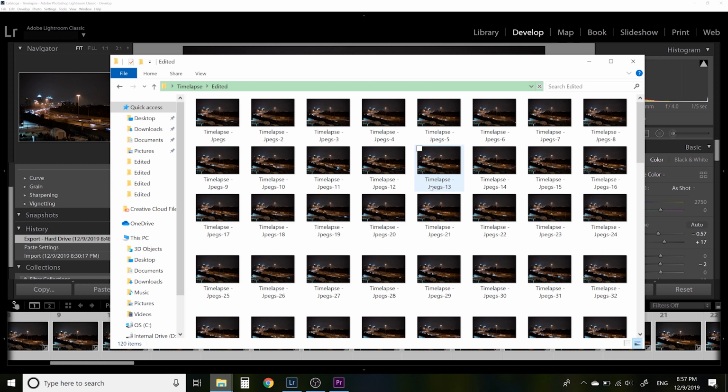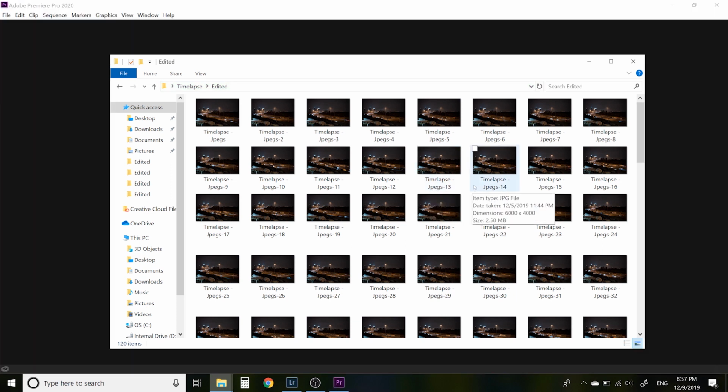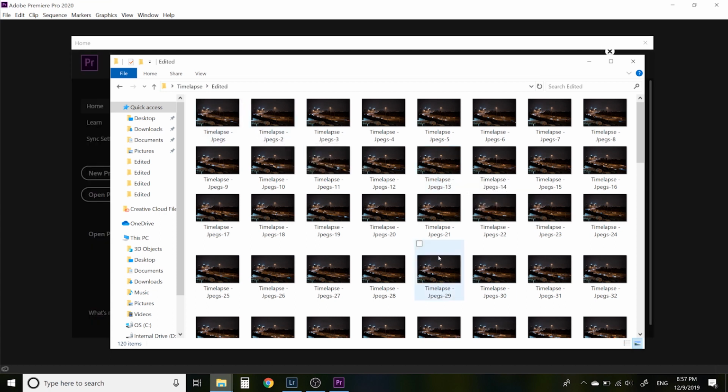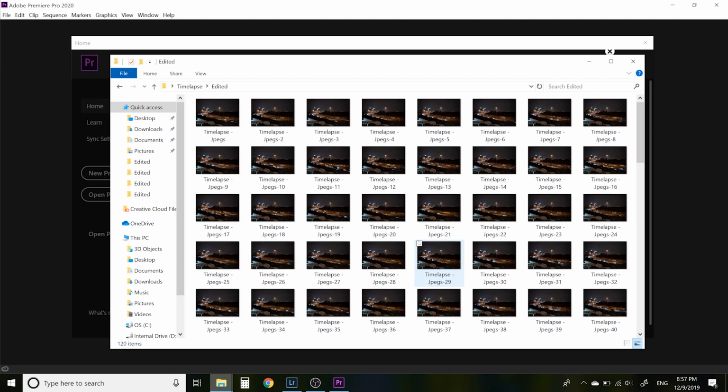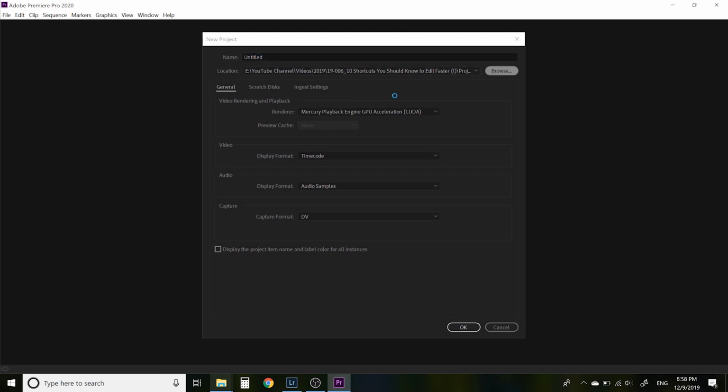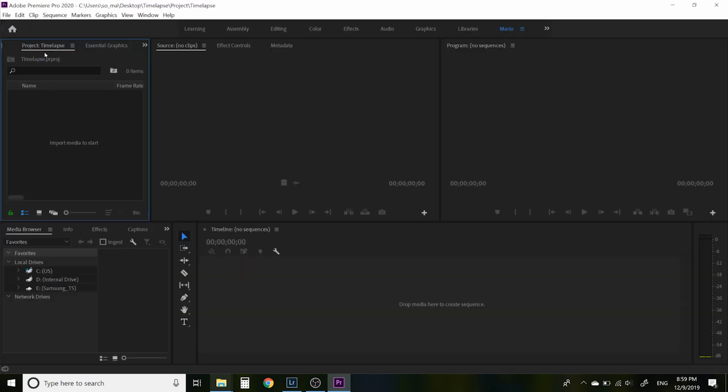And another critical thing for the import to work seamlessly in Adobe Premiere Pro and to have a quick import, is to have all your time-lapse images numbered as well. The way it's named is the same for all the images, with the only difference being the number. All right, we'll create a new project on Adobe Premiere Pro. Now in our project window, we'll double click, and this is where the magic happens.